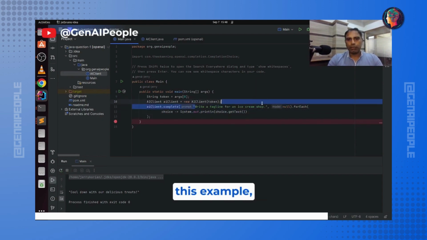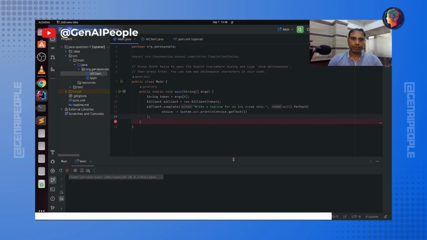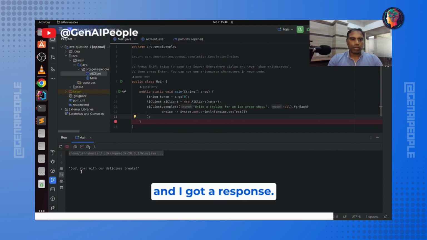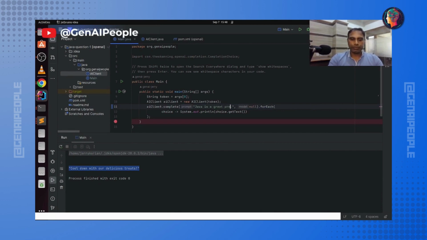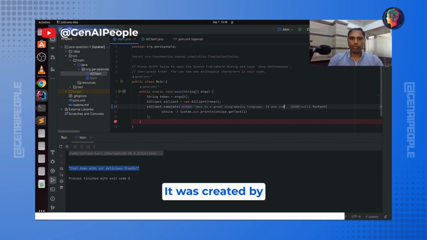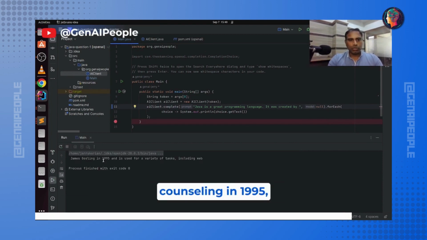And in this example, I'm going to pass this prompt, and let's see what response comes back. So I'll just run this, and I got a response: cool down with your delicious treats. The prompt was: write a tagline for ice cream. So that's what it came up with. Now I'll try and change it to: Java is a great programming language. It was created by, suppose this is the prompt that we are passing in. Let's see what GPT says. Yeah. It was created by James Gosling in 1995. It's used for a variety of tasks, including web.